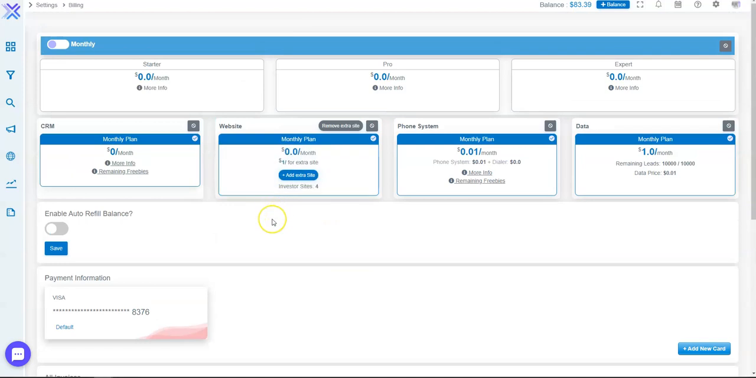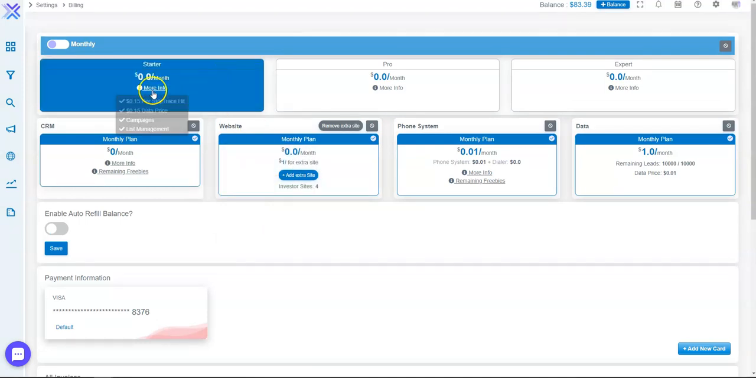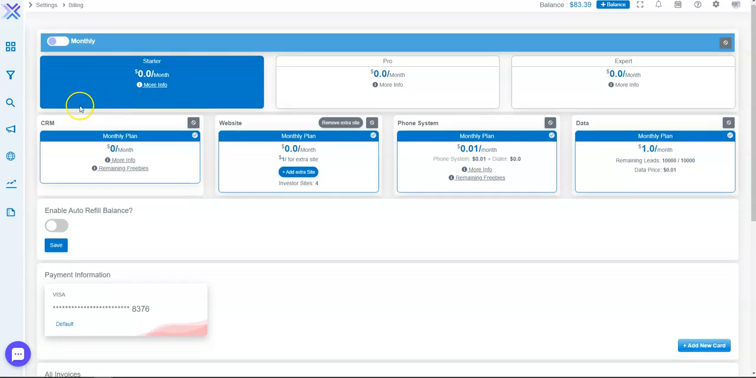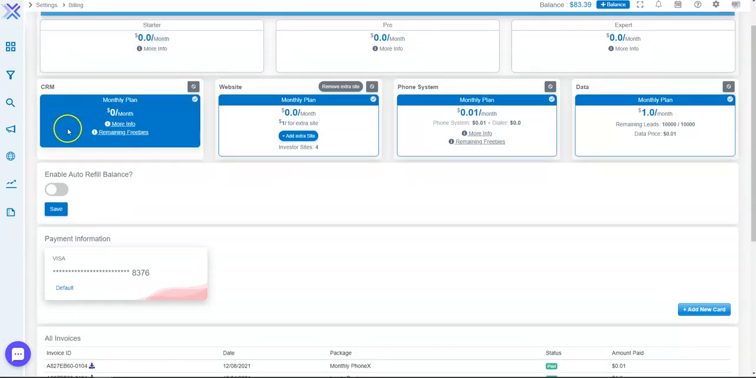If you want some more detailed information about these packages as well, just hover over the more info and they will give you a price breakdown of what you're paying for. Some of these come with monthly freebies, so just make sure you know where you stand on your remaining freebies that you have, and they will reset when you are billed for the next month.